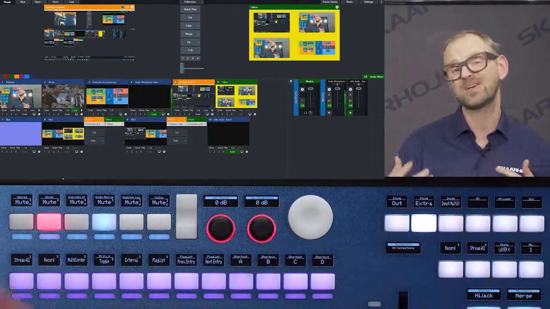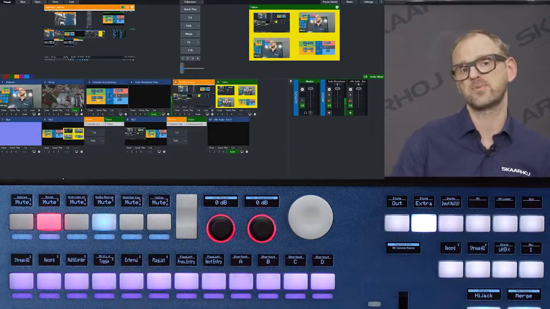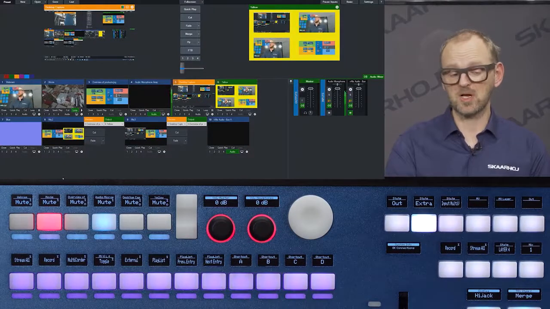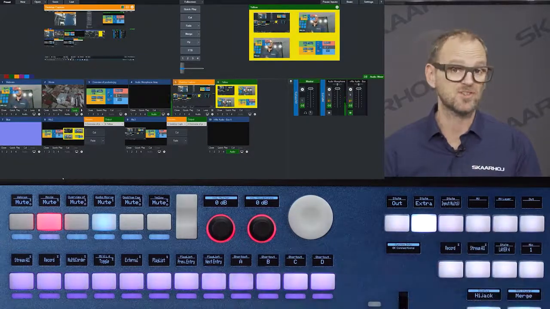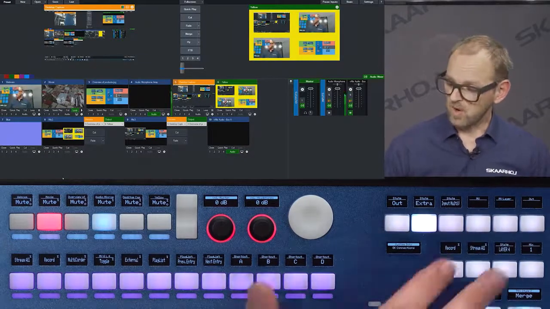So there you see a toggle function that can cycle through the different layers in your multiviewer, toggle them on and off. And next to that, I have the ability to change to a different multiviewer. So all that is possible.